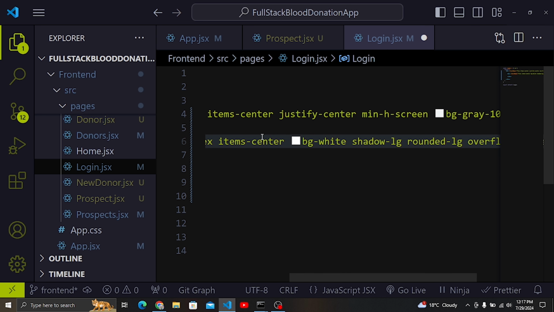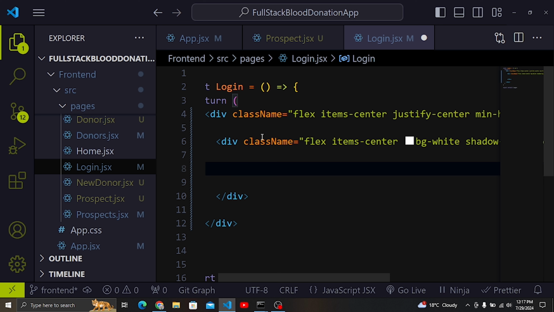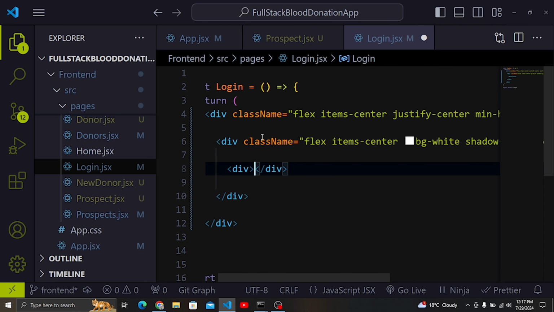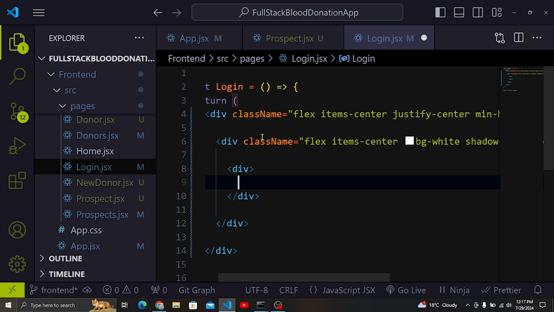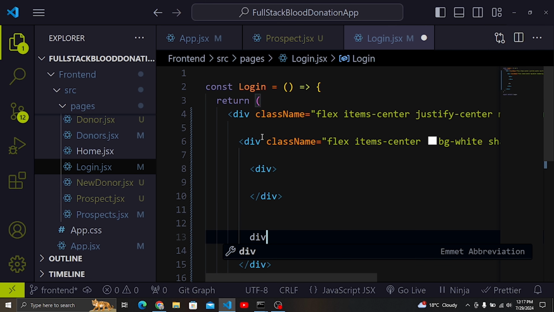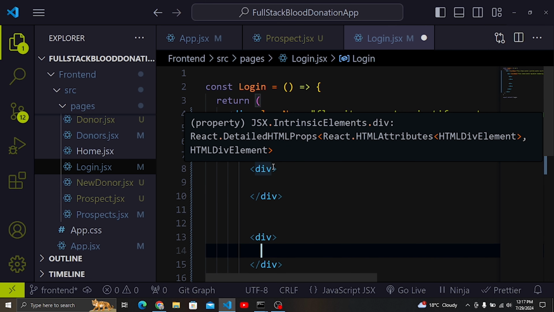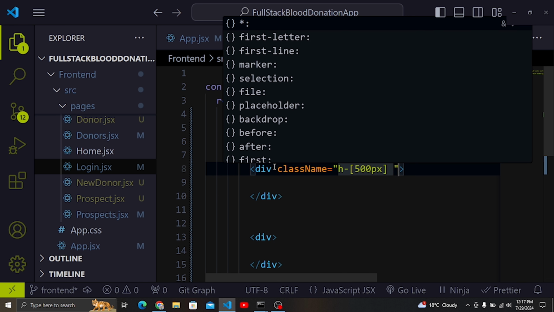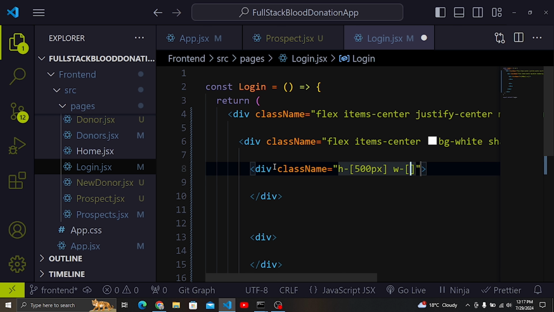And then inside here we can have the first part that holds the image, and also the other part that holds the inputs. So let me add them inside here. For the image part, I'm going to add a class name, and give it a height of 500 pixels, a width also of 500 pixels, and also a transition.